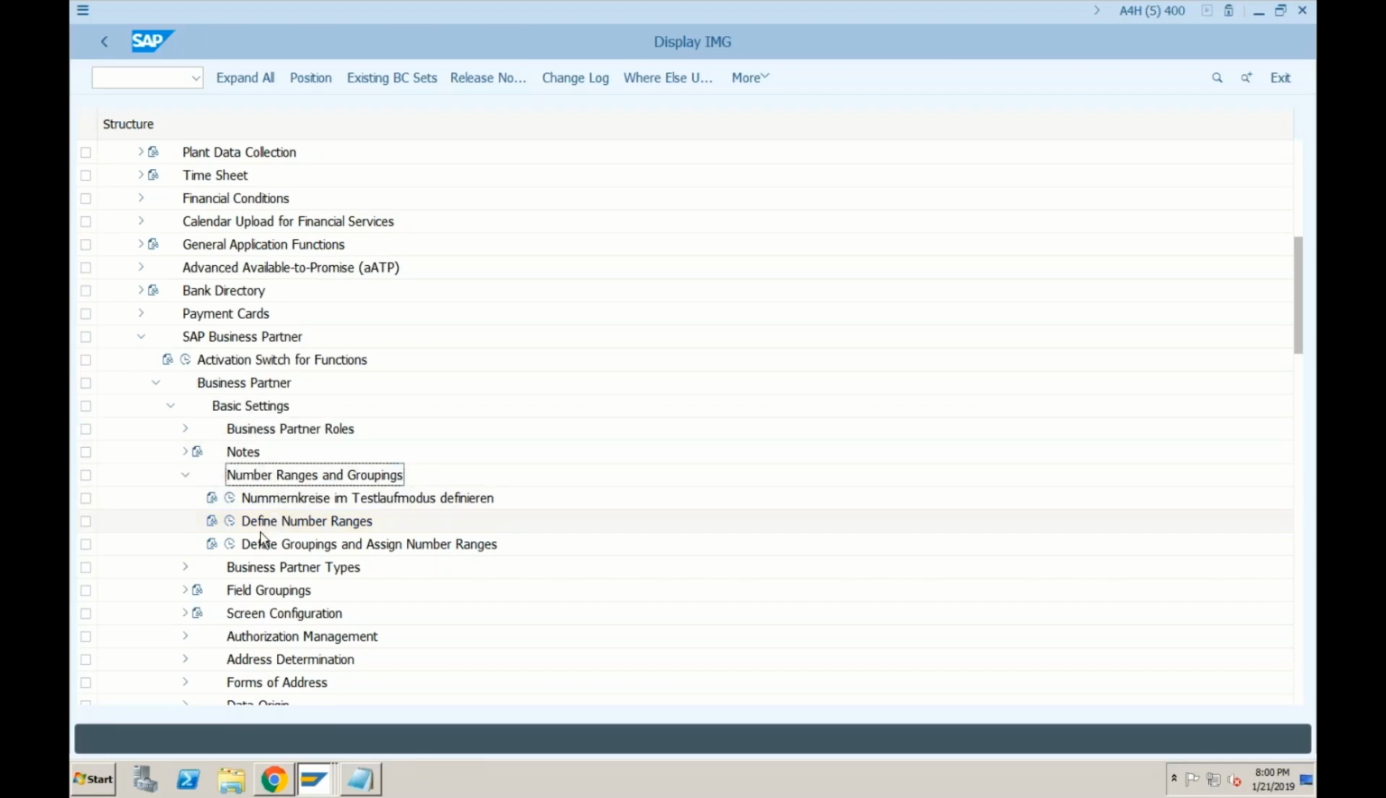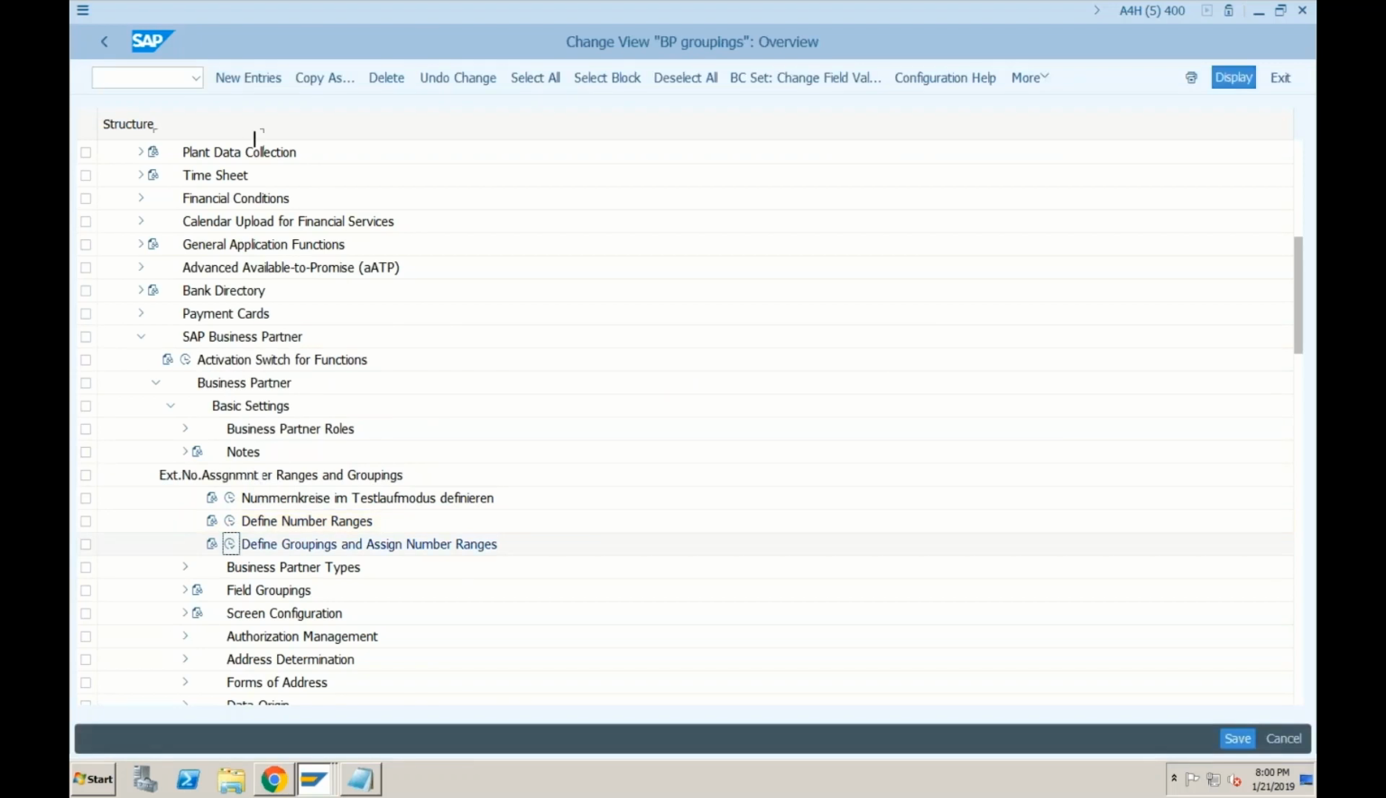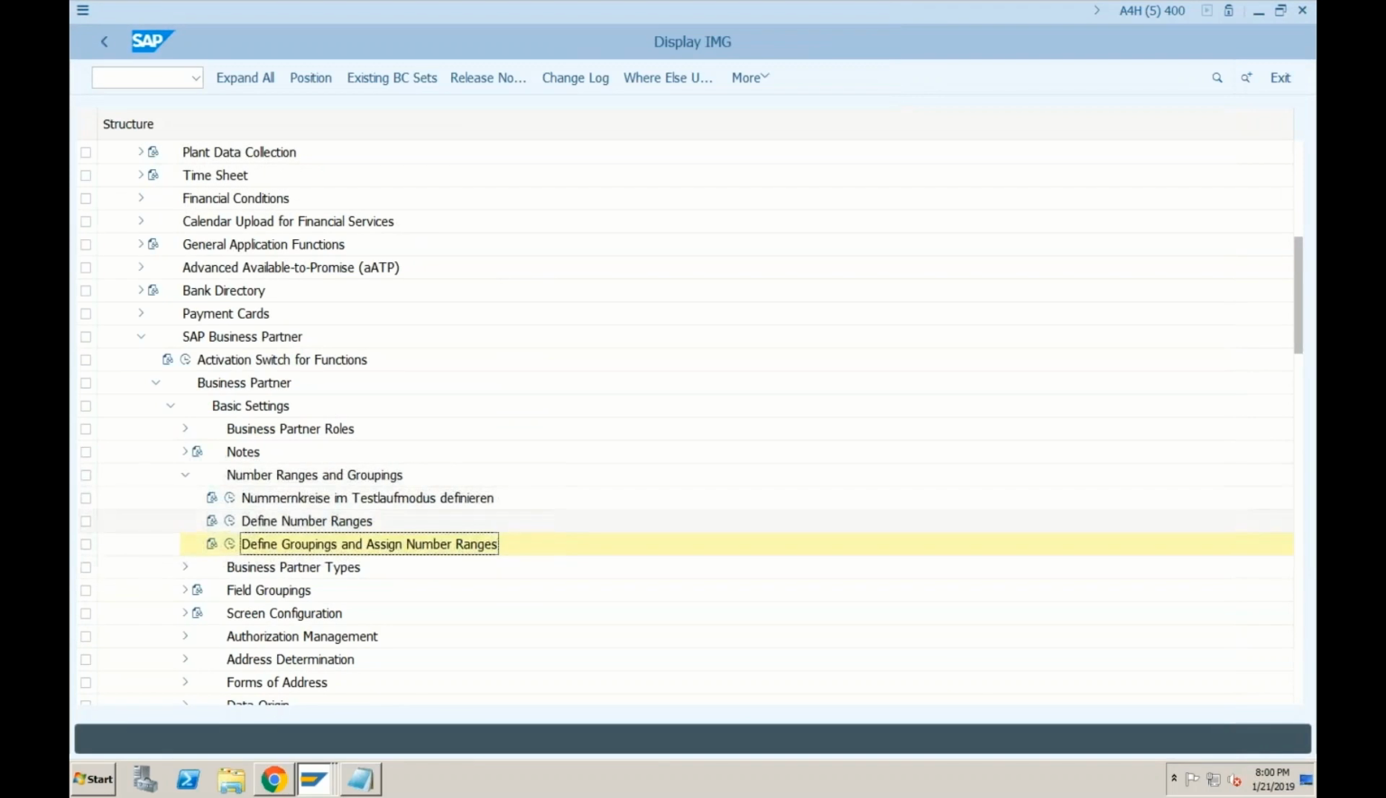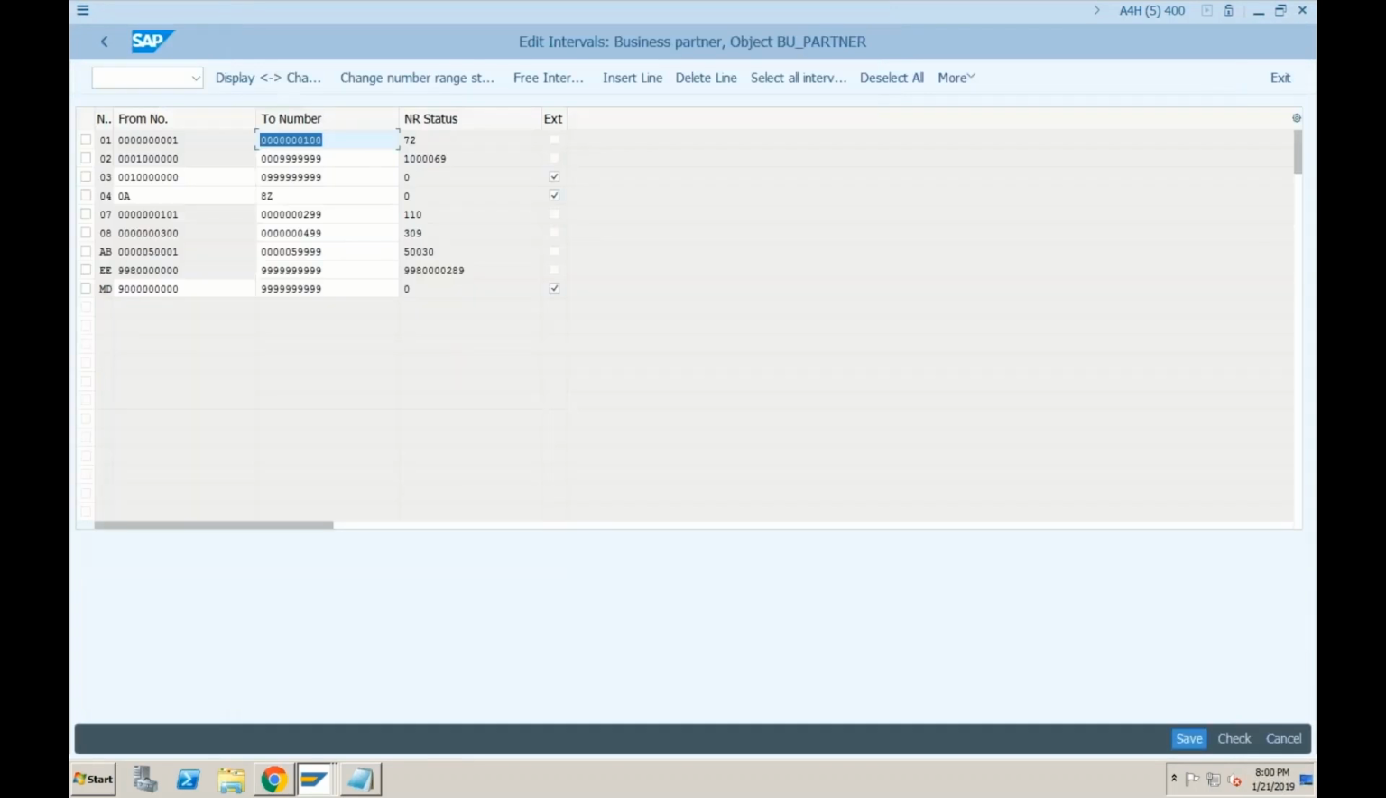Okay, and here you can create the groupings and assign the number ranges. If you click on this, it will show you all the groupings which are created. So you can see this grouping we use, 0001, is assigned to number range 01, and number range 01 has the numbers based on which the system picks the next number. This is the first thing.